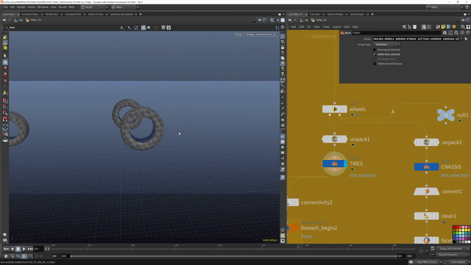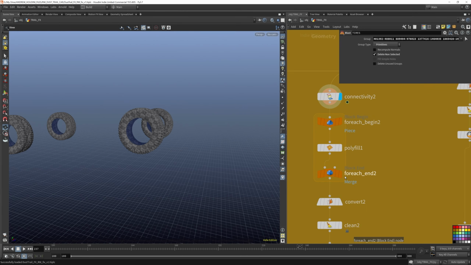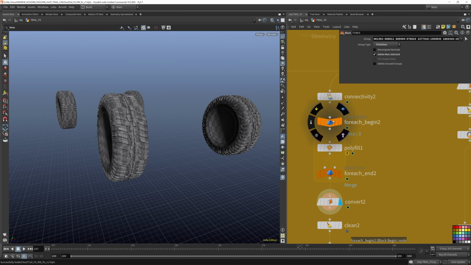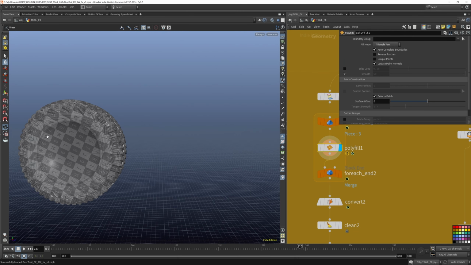We're blasting everything except for just the tires. And then we're going to loop over this and polyfill this. So you can see that this is now watertight, and we're just looping over each one of these and using this polyfill to close all the gaps. And this is now a watertight mesh.